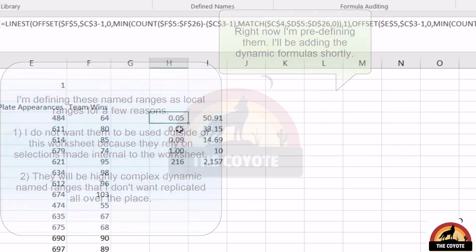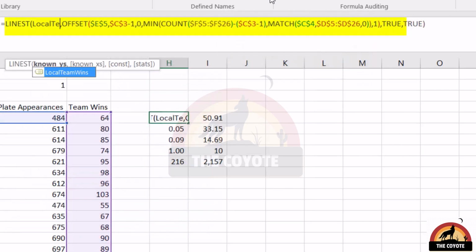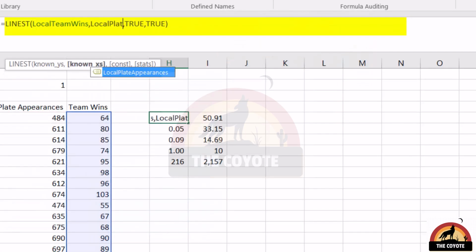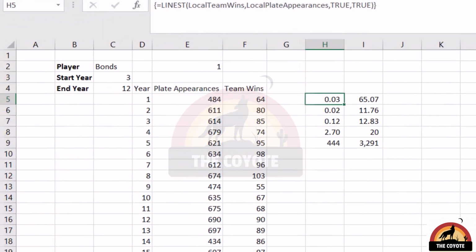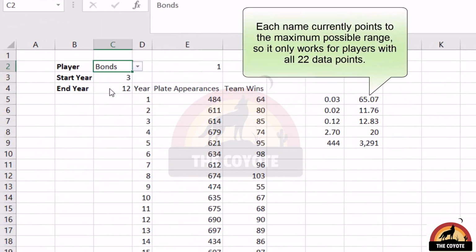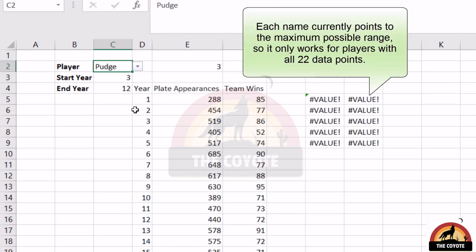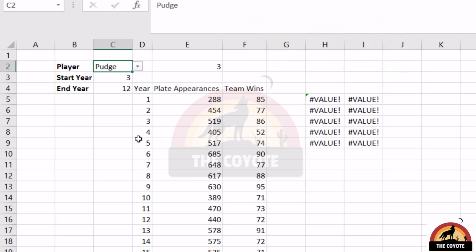I can go to my linest function and replace my current offset function with each of these names, and have a working estimate for Bonds and A-Rod. But again, since Pudge does not have 22 data points, he errors out. These named ranges currently follow a 3-step process.